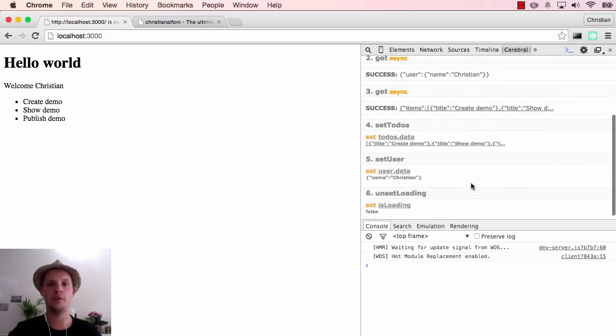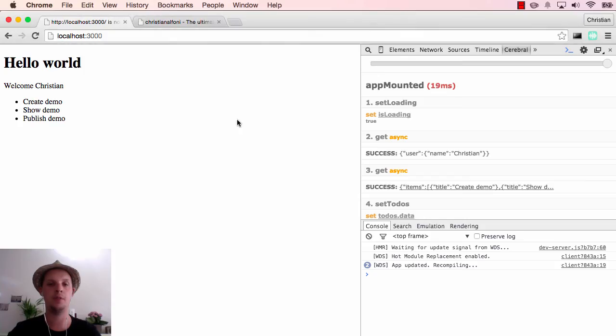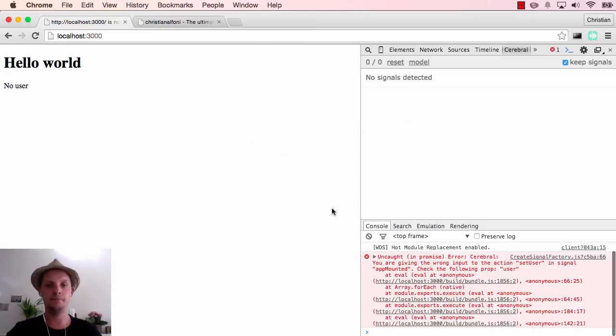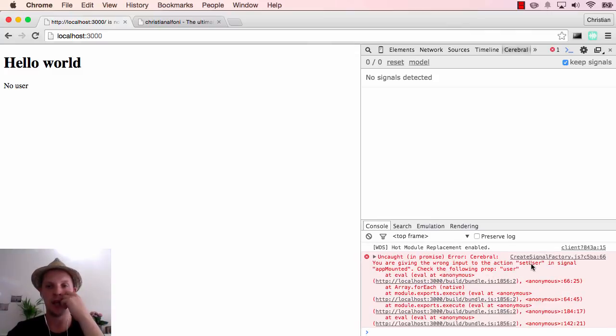Everything just worked out as it should. But let's go in here now and say that this should not be an object, it should be a string. Let's see what happens now. And now we got an error. Cerebral states that you're giving the wrong input to the action set user in signal app mounted. Check the following prop user.